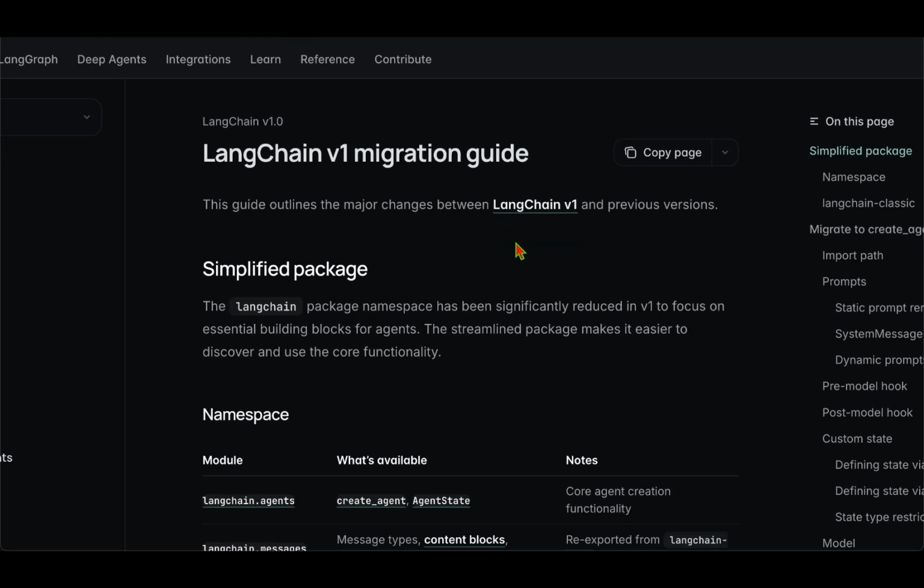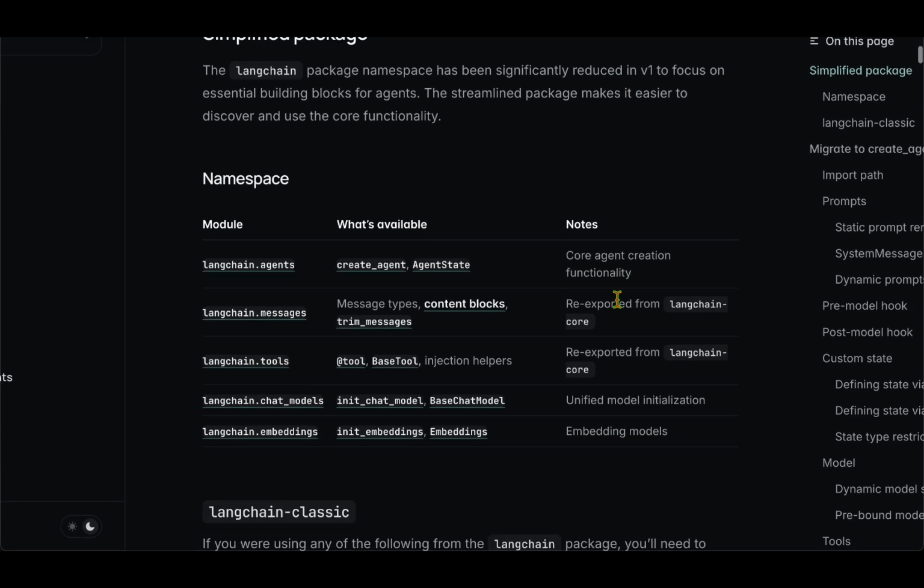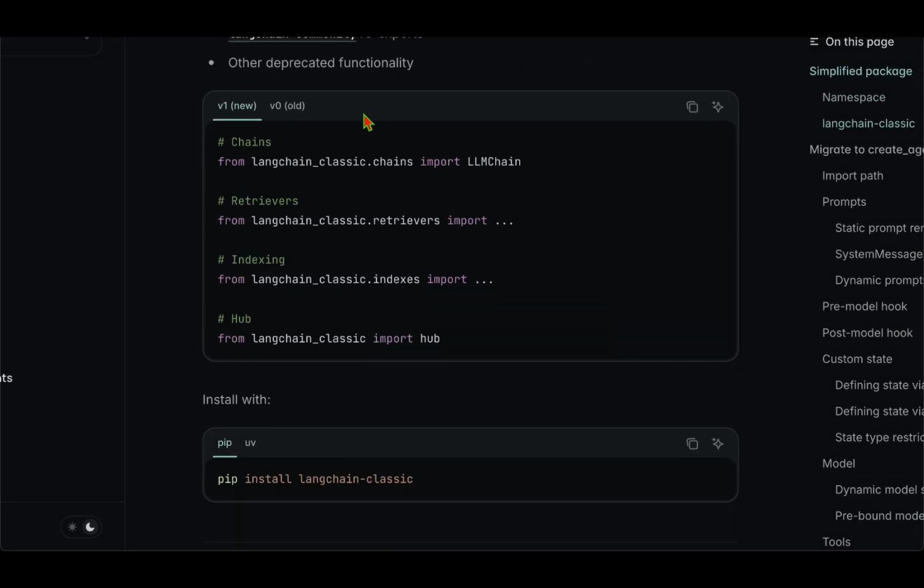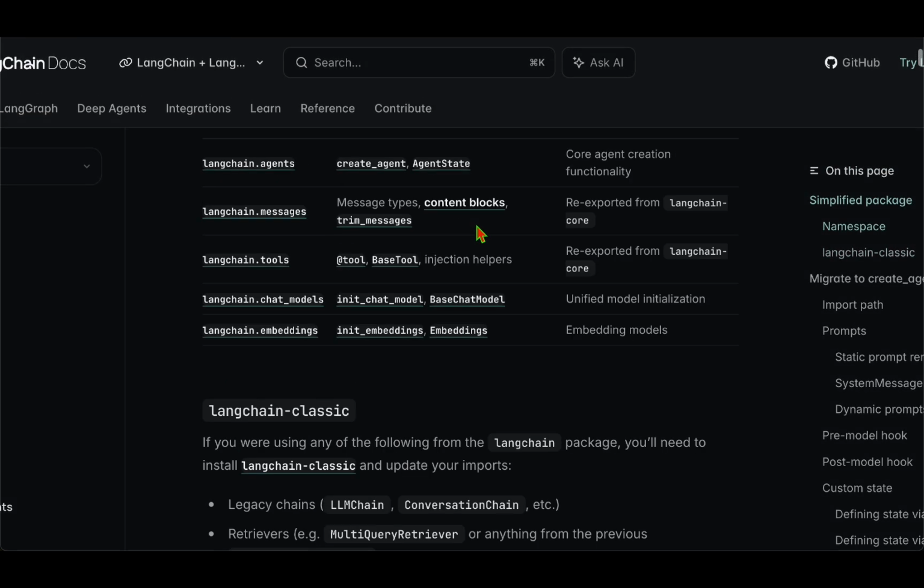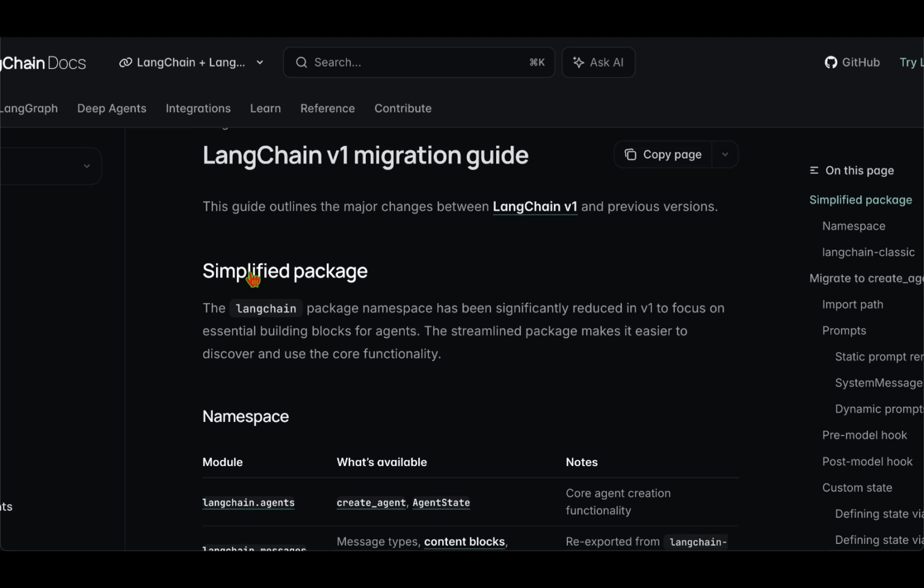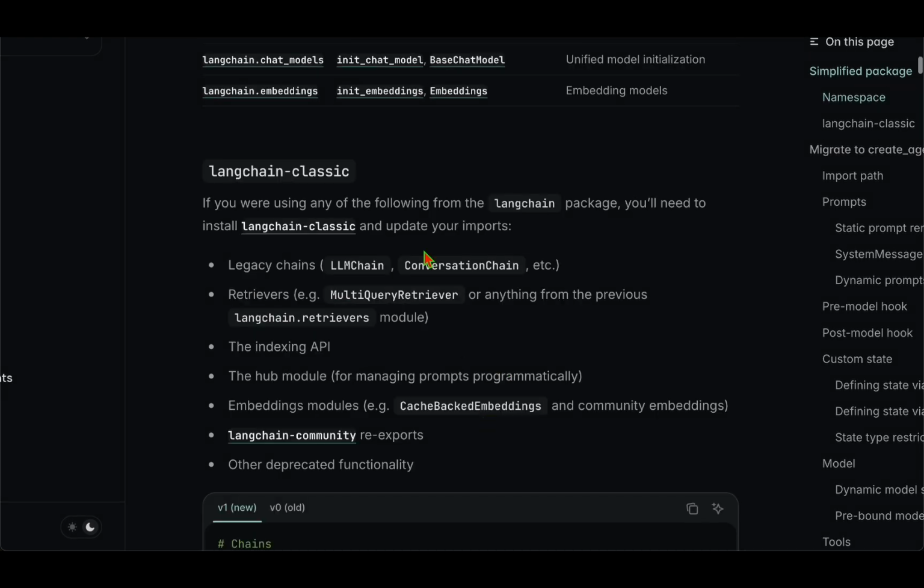The migration guide gives us quick code snippets as to what was before V1 and what is now V1. For example, we have the V0 old and V1. So let's look at some of these comparisons to understand what we can expect from V1. Like I said before, the packages are now simplified. We have agents, messages, tools, chat models, and embeddings. And then there's LangChain Classic. So if you have been using LangChain packages, you need to install LangChain Classic now.